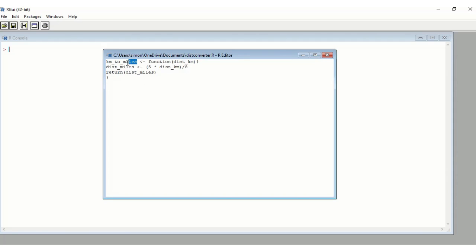So this here is the function name, so whatever you want to call your function, you put here, and you assign that to function, and then this is your input. It's called dist underscore km, and that's in this formula here. But when I'm calling this function, I'll type km to miles, open brackets, and then I'll put some value in there, and that value will be this dist km. It will take it as that, okay?